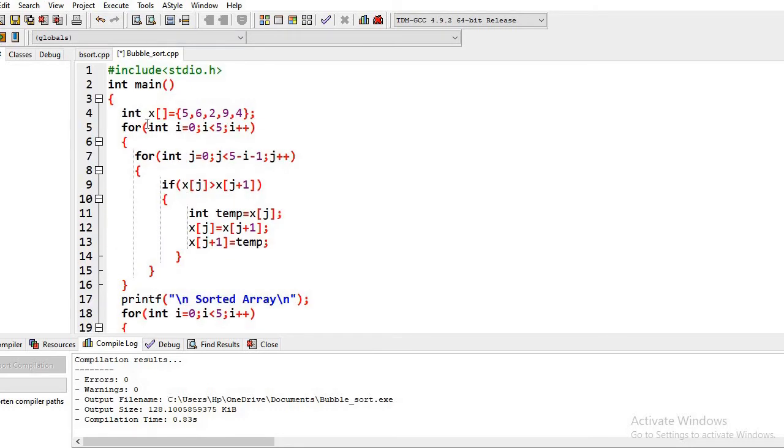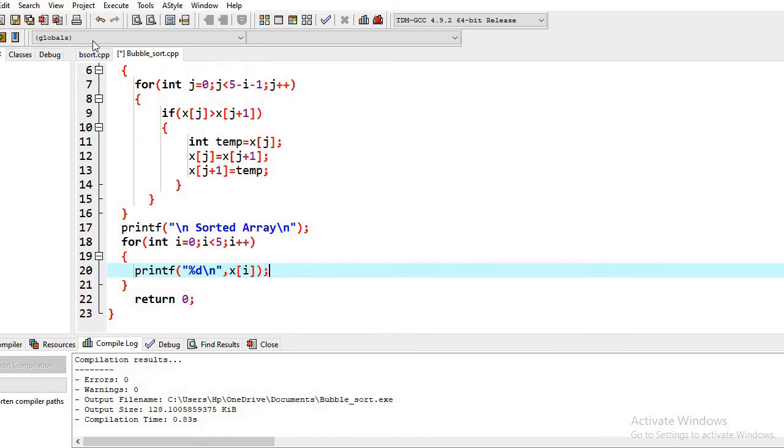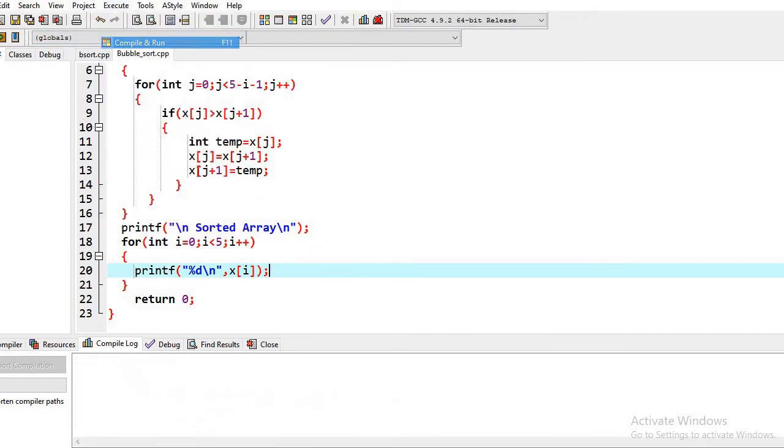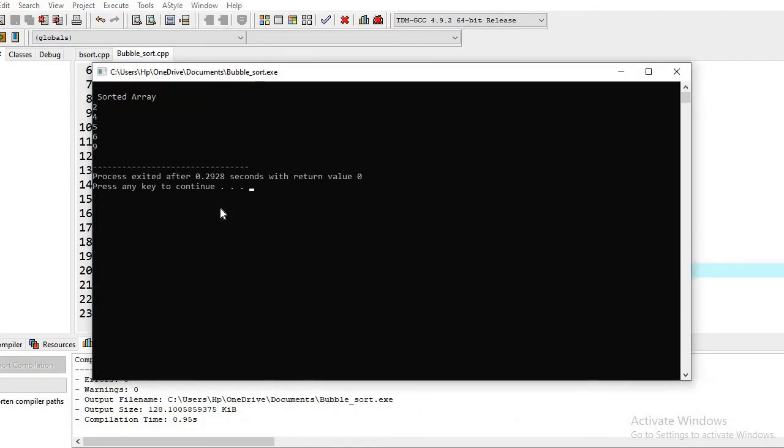And yes, I think there is no error. Yes, and we have our sorted array: 2, 4, 5, 6, and 9. So we have our sorted array.